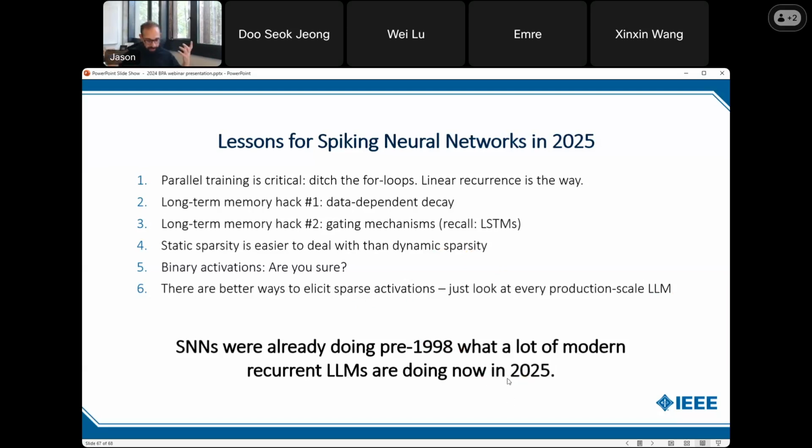So, there are a lot of lessons to be learned from deep learning in advancing spiking neural nets, but I think we are reaching this point where spiking neural nets have really taught us ways to potentially advance deep learning now.